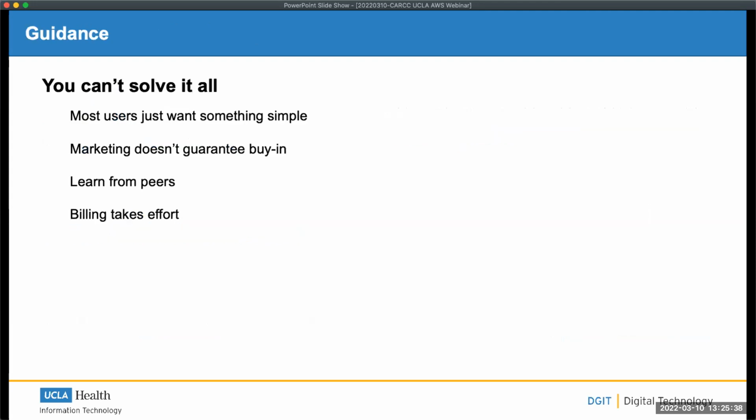And then just general guidance, you can't solve it all. Don't try to build the universe, because it's not going to happen. And think of AWS has already done the universe for you. Understand most people just want something simple. So focus on those use cases, like I mentioned earlier. Focus in on those things.